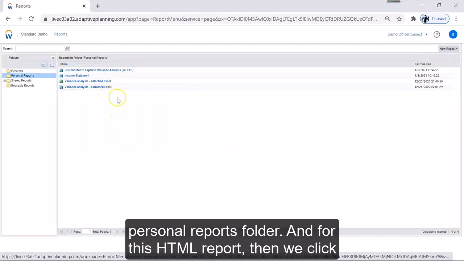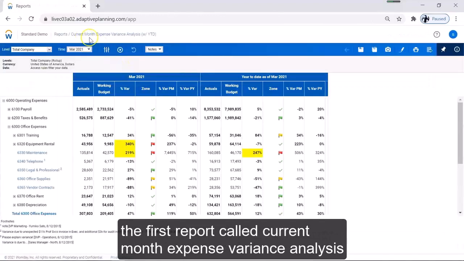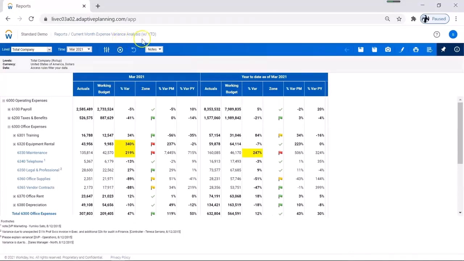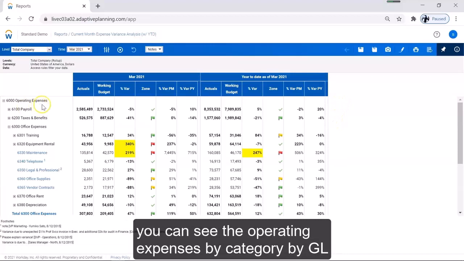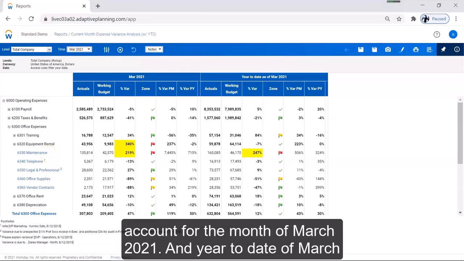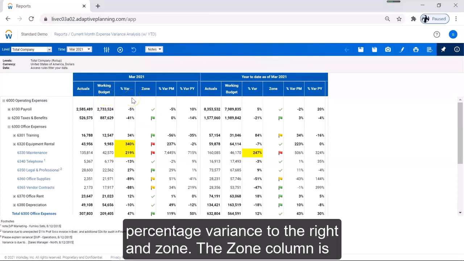And for this HTML report, let me click the first report called Current Month Expense Variance Analysis with Year to Date. Okay, I already have this report set up. You can see the operating expenses by category, by GL account for the month of March 2021 and year to date of March 2021. We have actuals and working budget side by side with the percentage variance to the right, and zone.